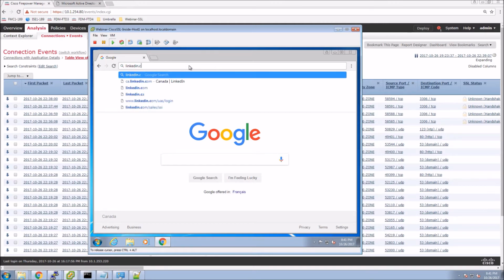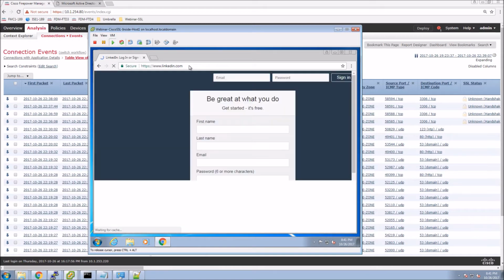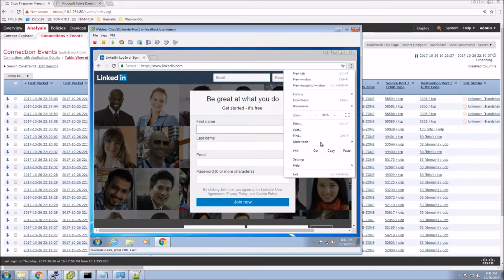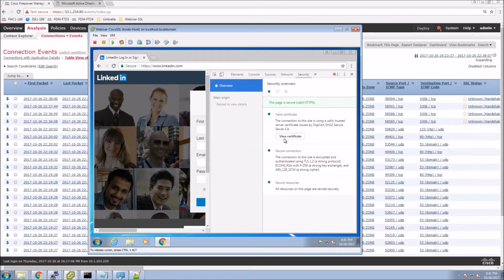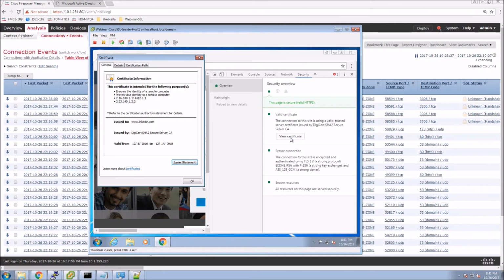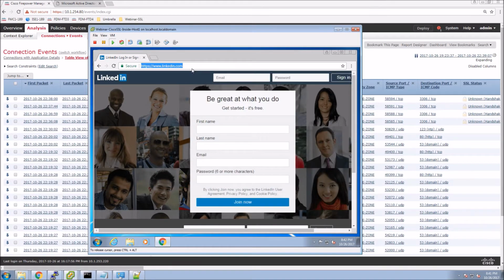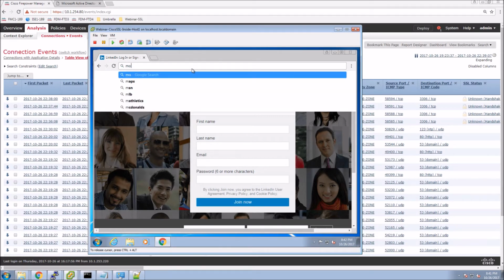Now let's go to a social site like LinkedIn, okay? All right, we go to more tools, we go to developer tools, view certificate, and you can see that DigiCert signed it. So we're not in play here, right? So that's good. We're not decrypting, and this is an expected behavior at this point.